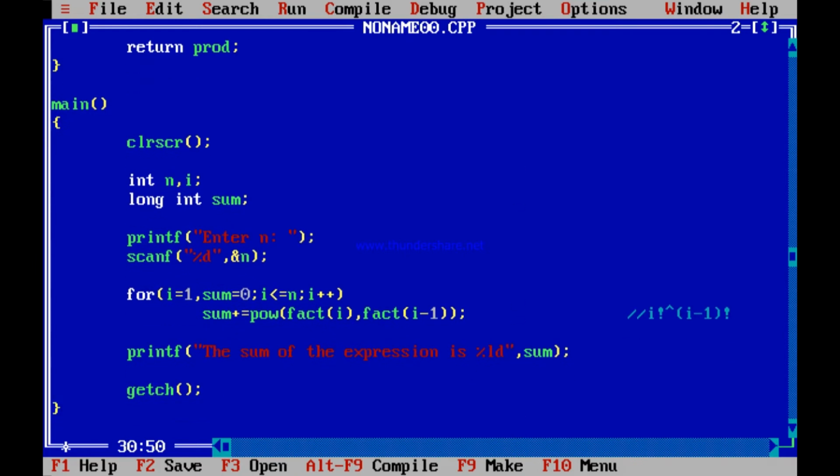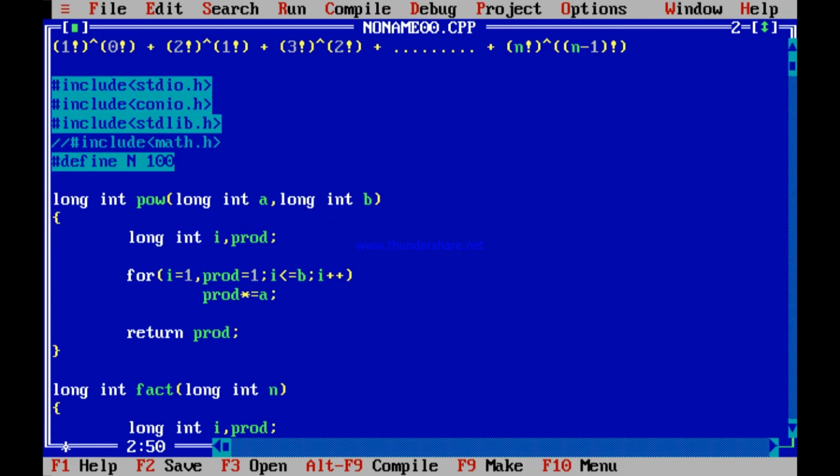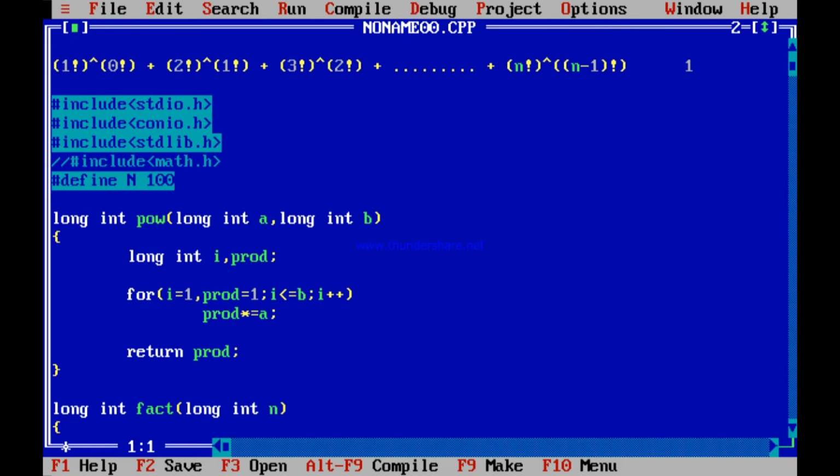The program is 1 factorial to the power of 0 factorial. So if I enter only 1, the answer should be 1 factorial 1, 0 factorial is also 1, 1 to the power of 1 is 1. Isn't it so? Please understand this. I will just comment out this portion before running this piece of code.